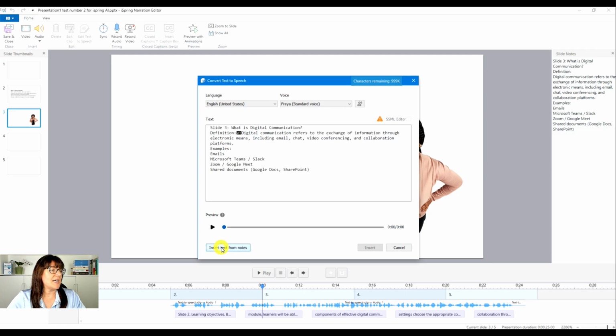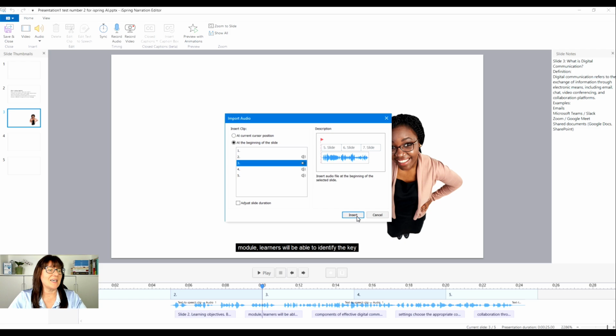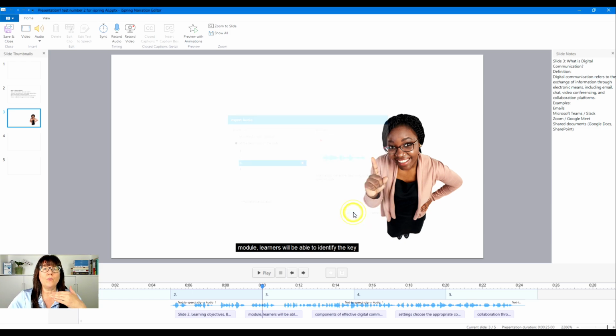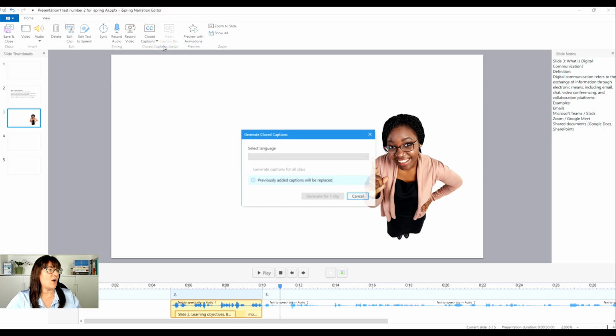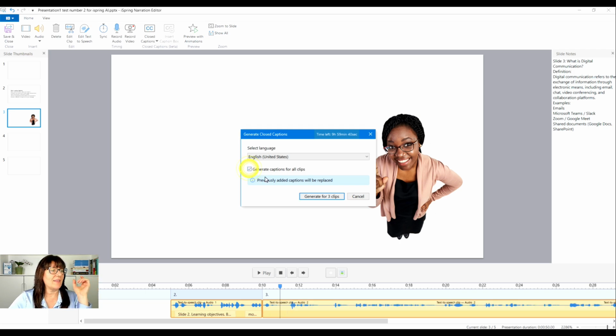Okay, I'm going to insert text from notes. It's very fast. Sounds fantastic. Such a natural flow with the diction, the inflections, the pauses. I'm thrilled. Again, generate automatically. So generate captions for all clips. You might want to check that box for all 3 clips. That's really important as well. So it's taking the entire slide.